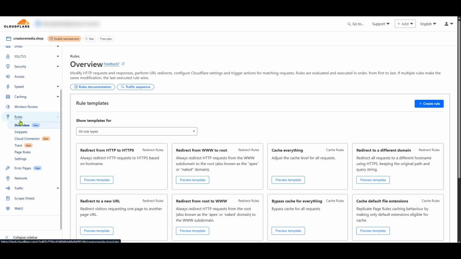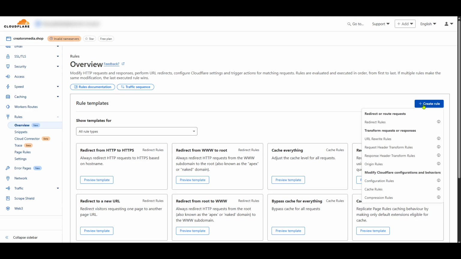Once inside the Rules section, the next move is to click on Page Rules. Think of these page rules as conditions or logic that direct how your web traffic is managed and navigated based on your specified settings. To create a new rule, find and click Create Page Rule. This will lead you to a page where you'll define which URLs need redirecting and to where.